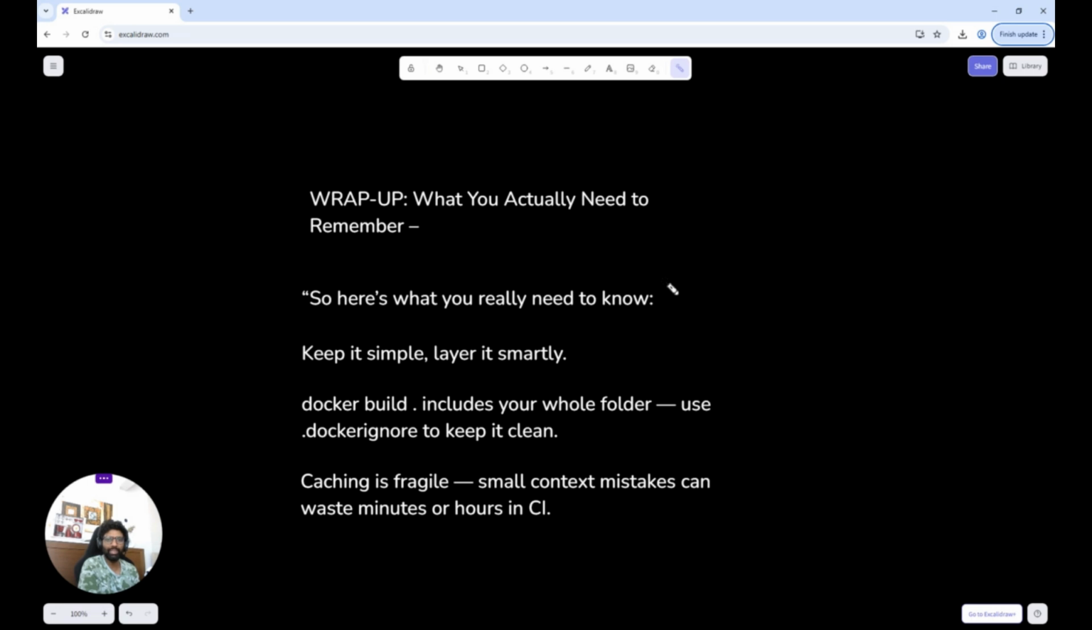So here's what you really need to know. A Dockerfile is just a build recipe. Keep it simple, layer it smartly. Docker build includes your whole folder. Use .dockerignore to keep it clean. Caching is fragile. Small context mistakes can waste minutes or hours in CI. I've seen real world teams cut build times in half just by fixing .dockerignore and cleaning up their context. And yet, most developers still don't know what docker build dot actually does.